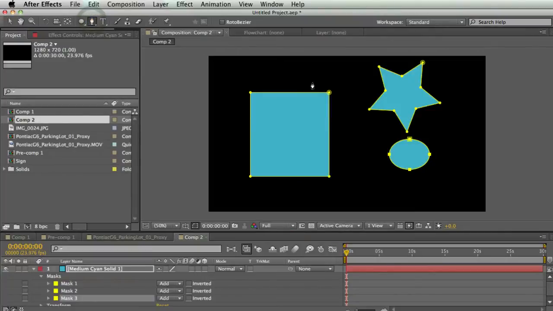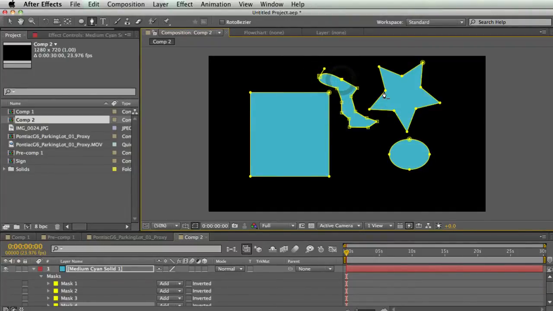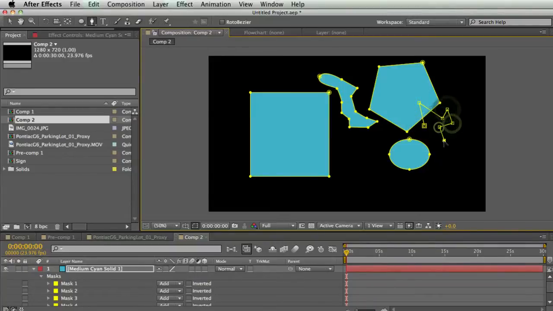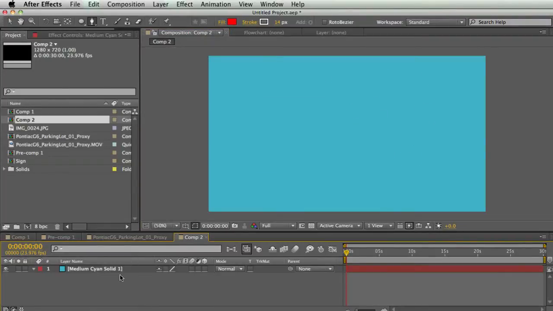There's also the pen tool, and so you can draw your own masks with this pen tool and make custom shapes. You can also edit the pre-made shapes with that pen tool. And so, very similar to drawing with a pen in maybe Illustrator or Photoshop, works very, very similar. So I'm going to delete my masks.